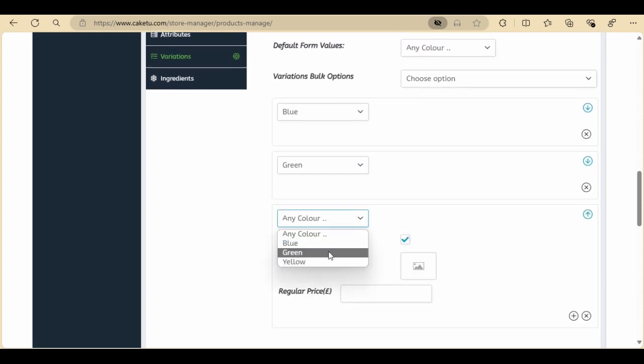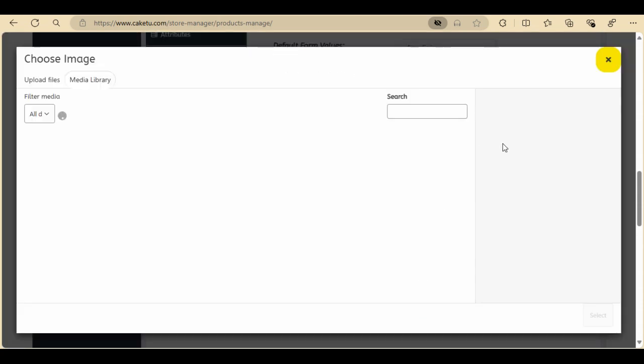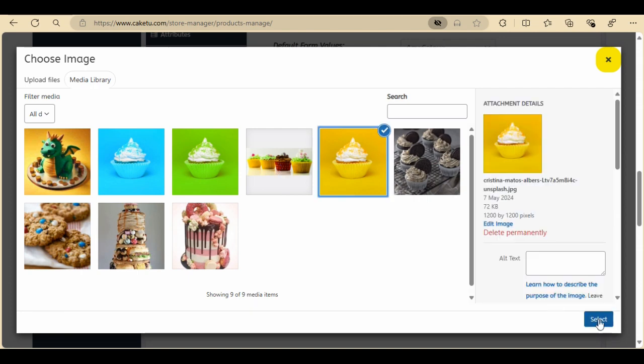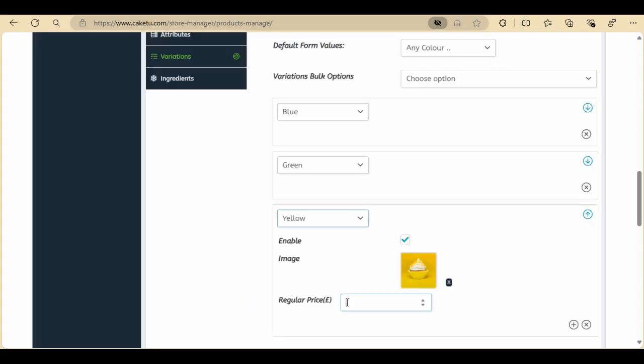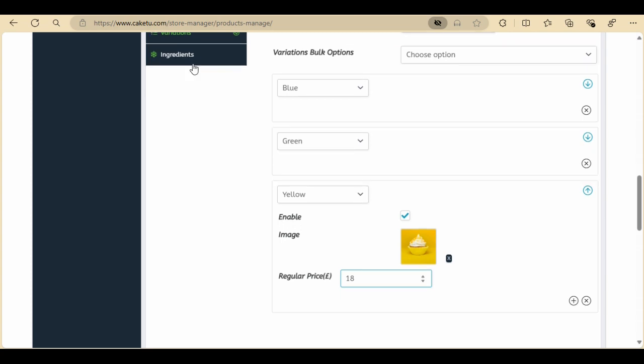So let's put the different pictures all in. Yes, we already had yellow as the default picture, but if we want somebody who clicks on blue and then clicks back to yellow or green and so on, to come back to the yellow picture, we need to select that in here.